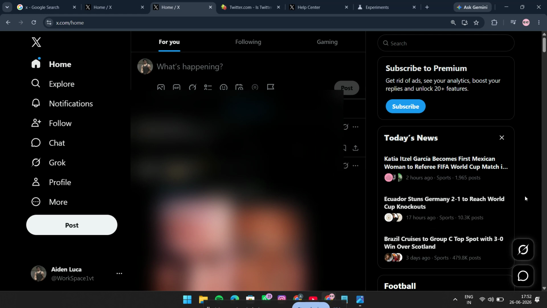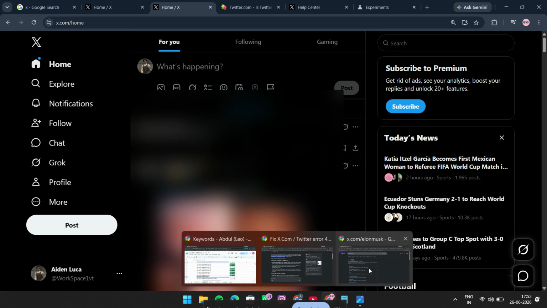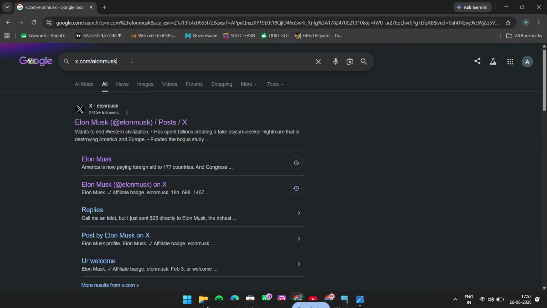First, open your web browser on your PC. You can use Chrome, Edge, Firefox, or any browser you prefer. Once your browser is open, go to the address bar at the top. Now, instead of searching for X in Google, type the direct profile link you want to visit. For example, you can enter x.com/username if you know the account name, or you can type x.com/ElonMusk to go directly to a public profile. Then press enter on your keyboard.